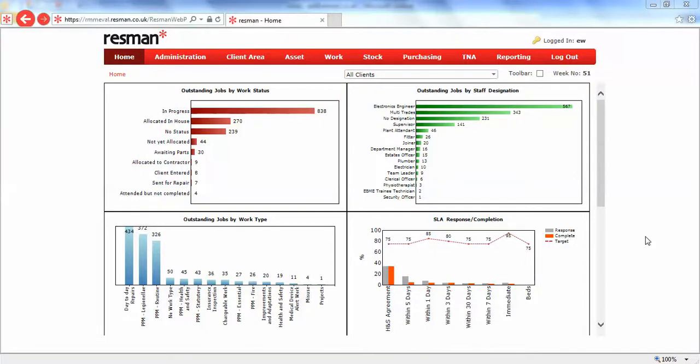Welcome to RMM Help. In this session we look at an alternative to running standard asset and work reports, which we would typically do up here on the main menu in reporting, but by using either the work or asset summary lists or detail lists.